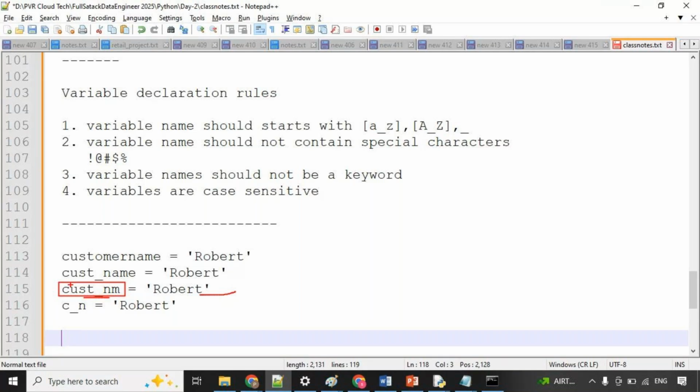If you do it like this, it will be difficult. Of course, it is also a way to declare a variable, but try to keep it as simple as possible. Okay, so this is all about the variables.